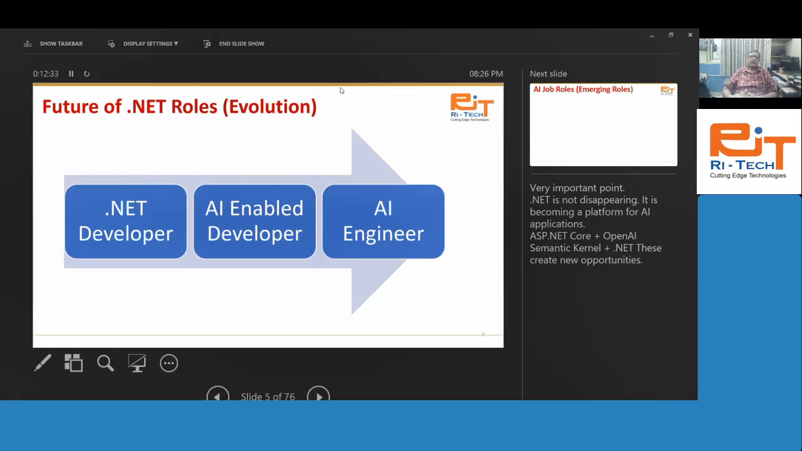Those enable us to develop AI-enabled applications or AI-enabled features. Those help us to integrate AI-enabled features. So you need to remember, .NET is not disappearing, it's becoming a platform for AI applications.